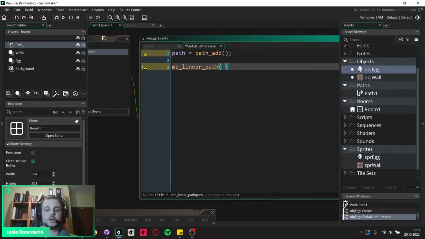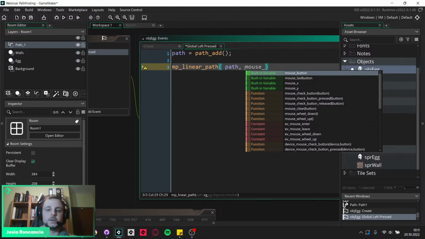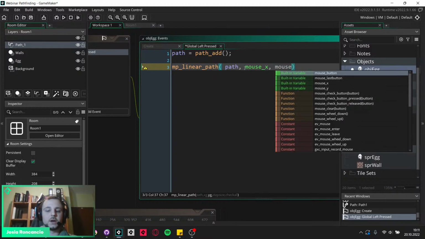And then we can use this method to set the points to the right positions in here. So yeah, that's the first argument, the path that we want to manipulate. Then our goal position, which in our case is going to be the mouse X and mouse Y position.